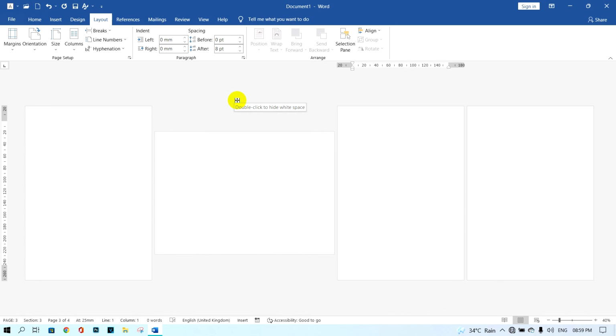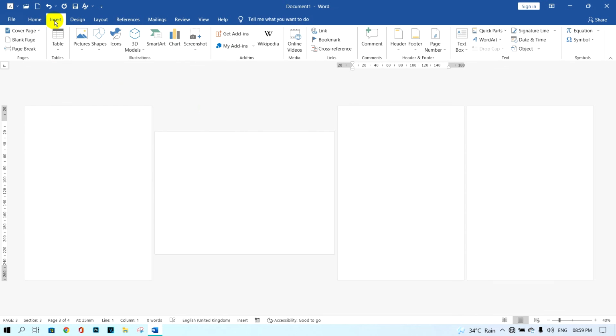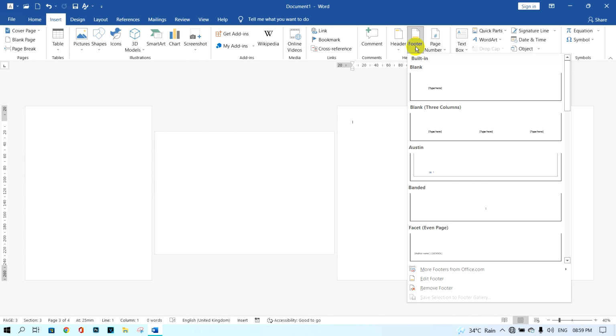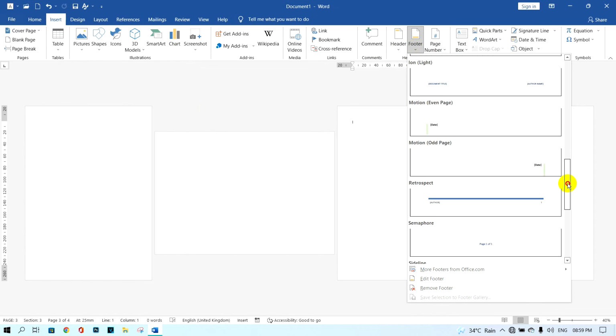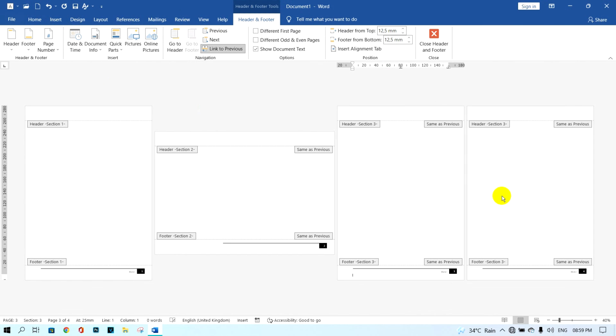Next, I want to show you how to show the footer in Microsoft Word. First, click on insert. Next, click on footer and choose style. And after, the result of the footer will show at the bottom of the paper.